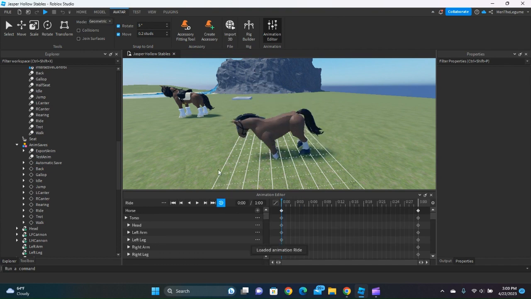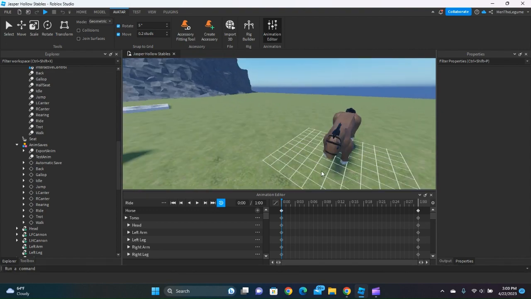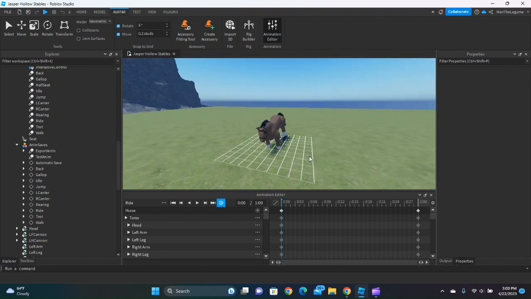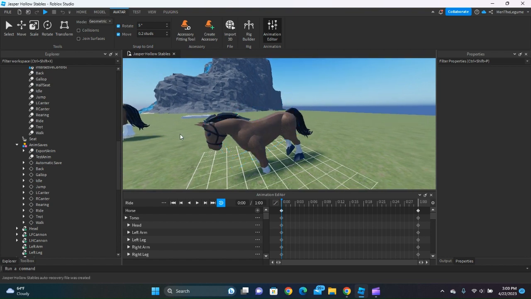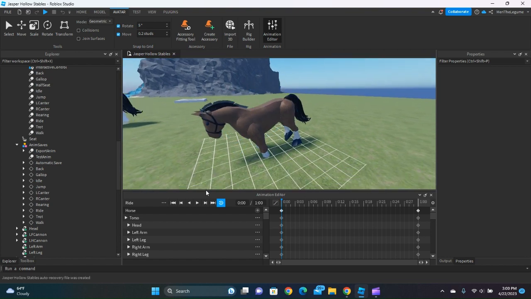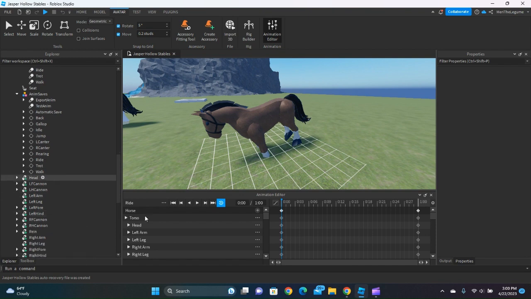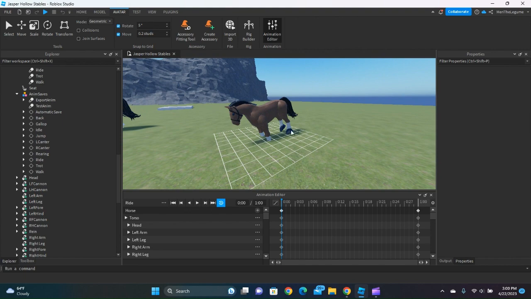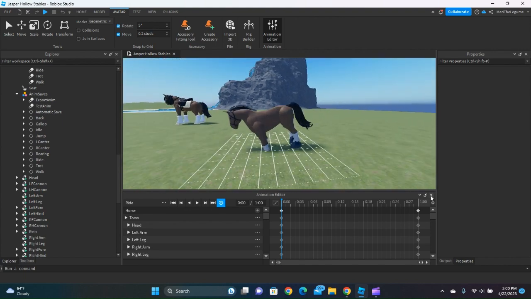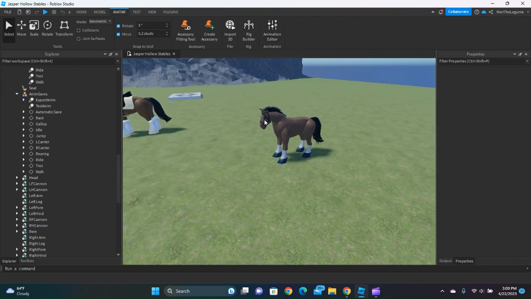Let's see. Oh yeah, it looks very weird because basically animations go by the names of parts. And the horse has some of the same names as a person, like the torso is the same, and the left arm and left leg and stuff like that are the same. So you're going to see a lot of funky stuff going on over here. So you're probably like, what is this? This doesn't make any sense. Well, it's actually not going to work on this rig.